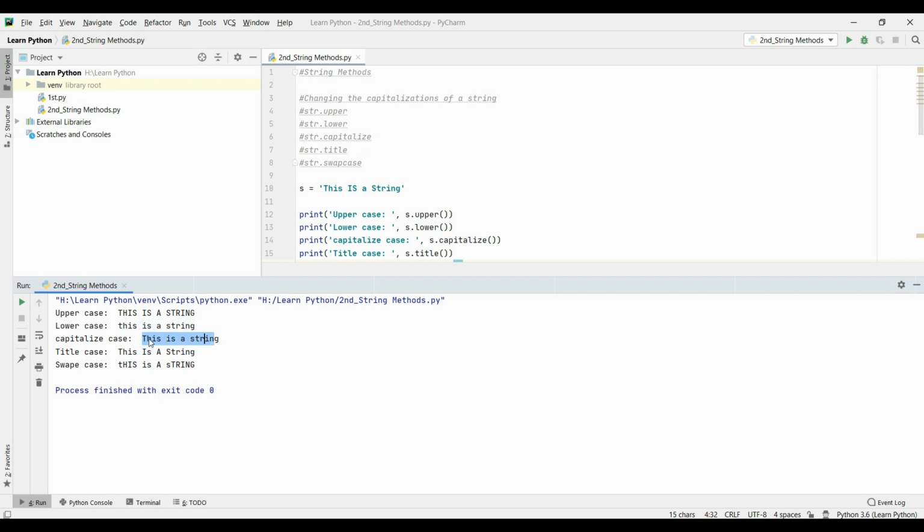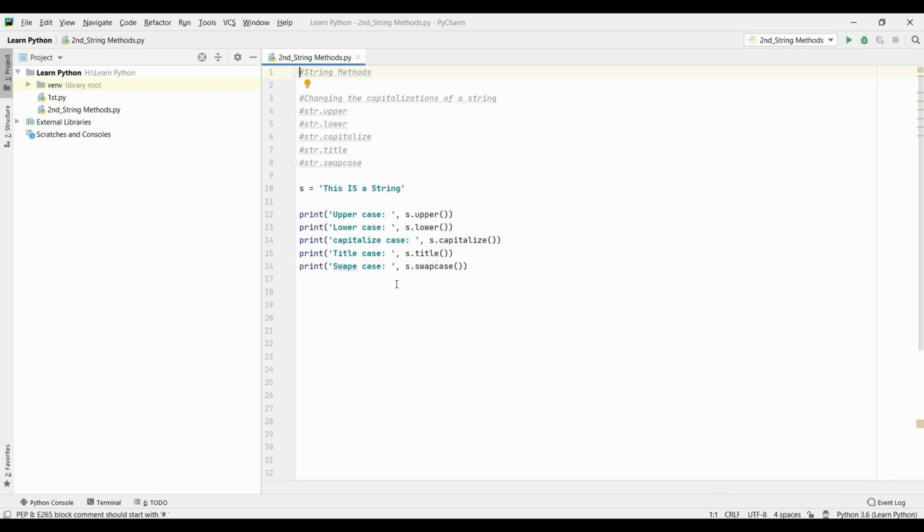capitalize case, the first character of the string is capital and the rest are lowercase. Title case, the first character of every word is capital. And the swap case, the lowercase characters are converted into uppercase and the uppercase characters are converted into lowercase. I will place this whole code in the description box so you can practice and learn.